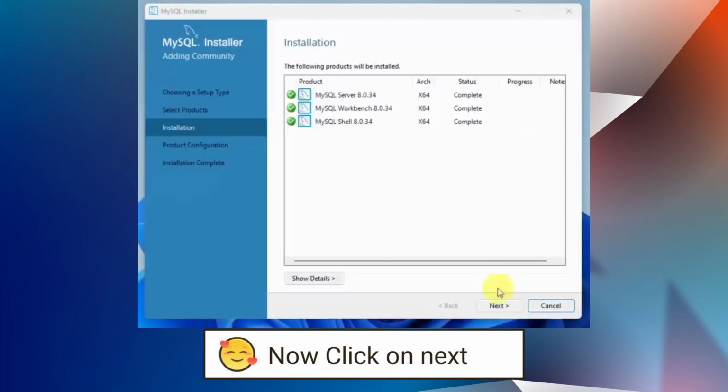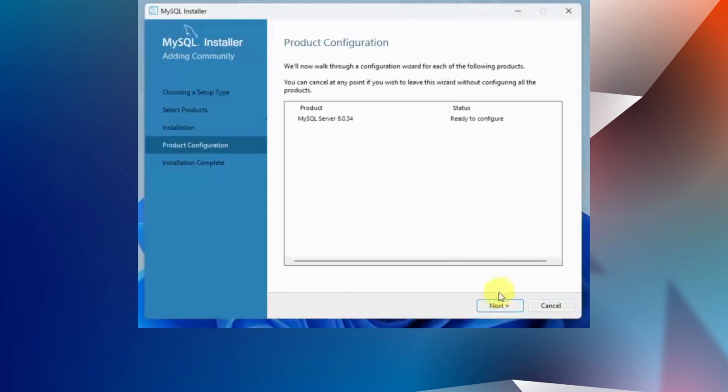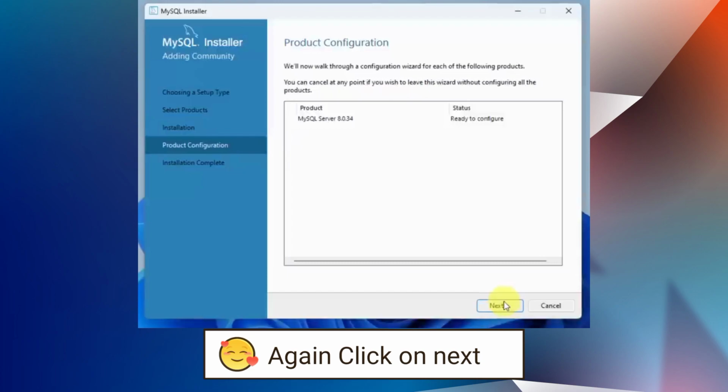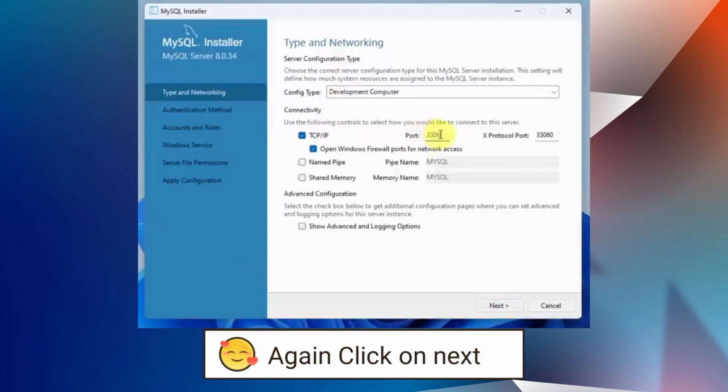We have successfully installed it. Click next. Now product configuration, click on next. Now type a networking, keep it as it is. It is taking 3306 port number, no problem. Click next.